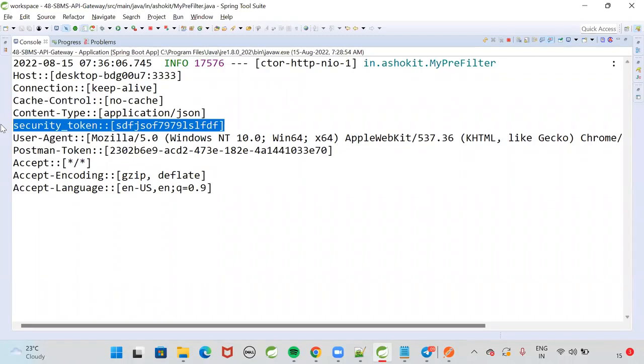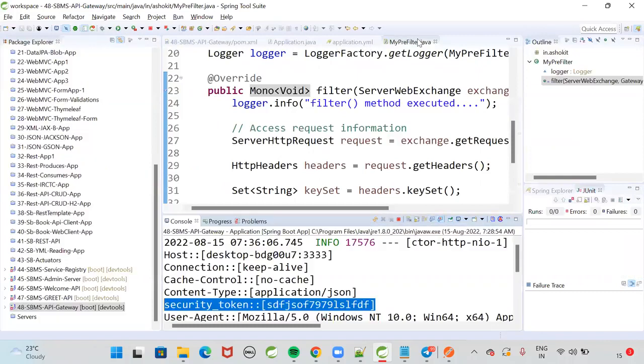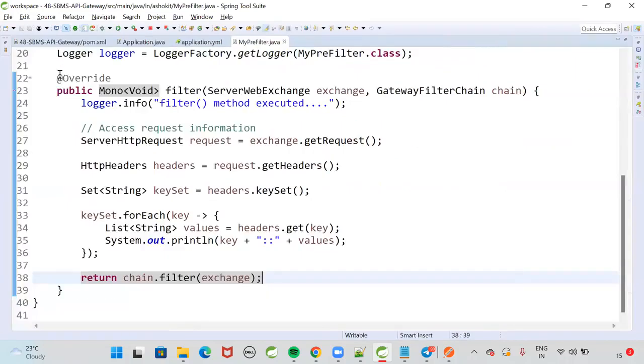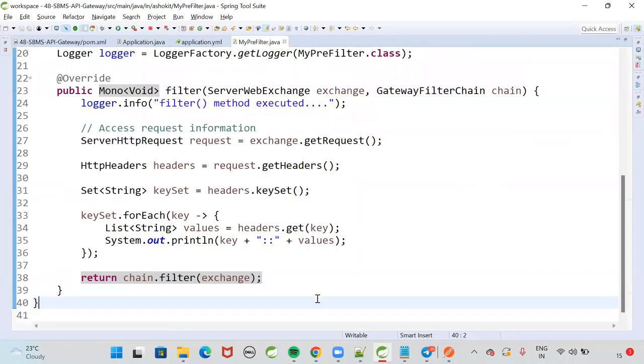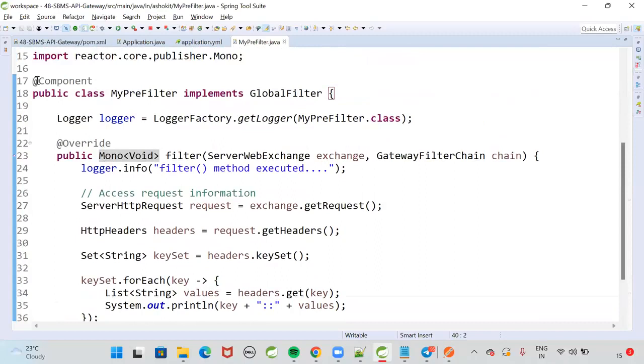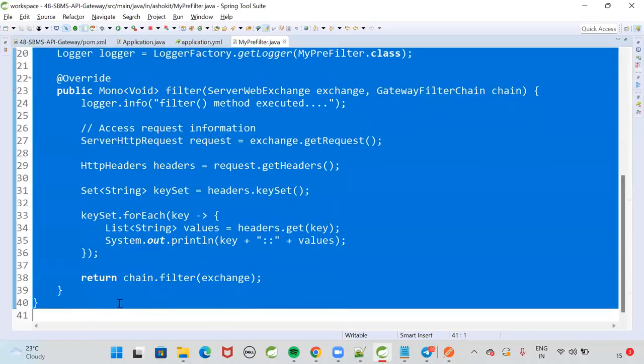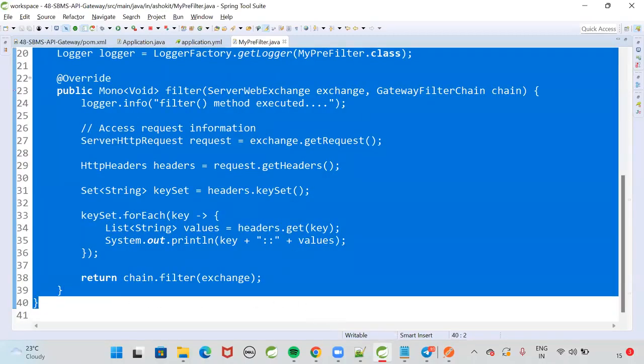What is the purpose of filter in the API gateway? Filters are used to perform some pre-processing and post-processing of the request. So by using this global filter, can we access complete request information like headers, body, query parameters, path parameters? Do we have the access for the complete request here?